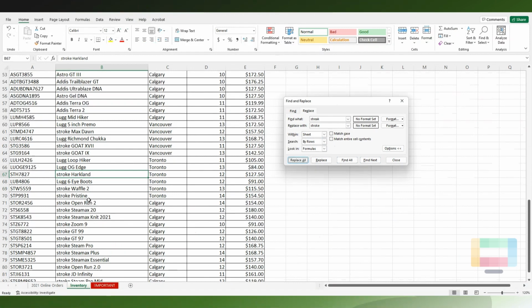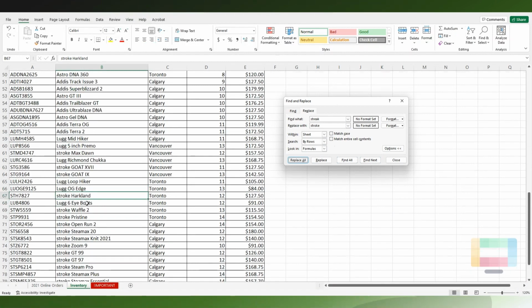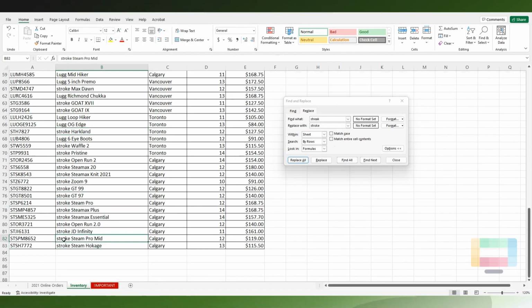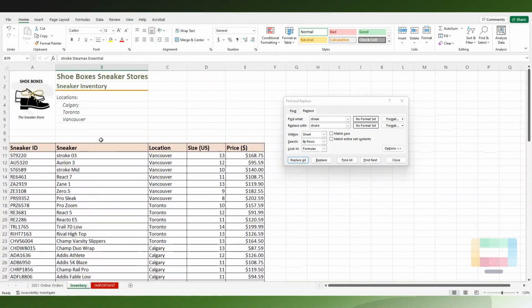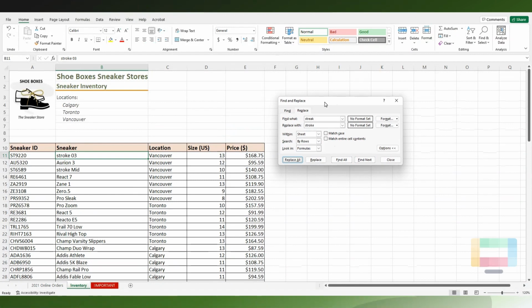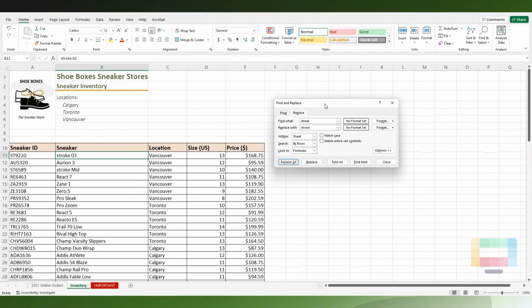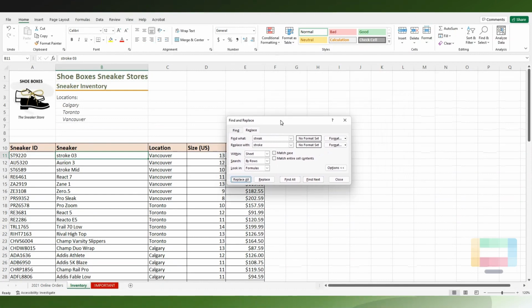So when we look in our spreadsheet, you can see that all the streaks have now become strokes, including the one at the top. So this is how easily we can search, find data within our spreadsheets, and make replacements as necessary.